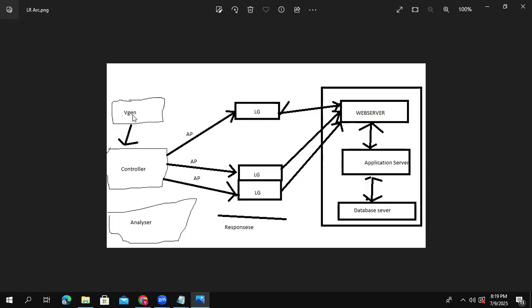We use nothing but the Virtual User Generator. This is the Controller. This is the Analyzer. AP is nothing but Agent Process. LG is nothing but Load Generator. Means maximum of our components will be there in the LoadRunner architecture. And along with that, we can see the web server, application server, and database server will be there.